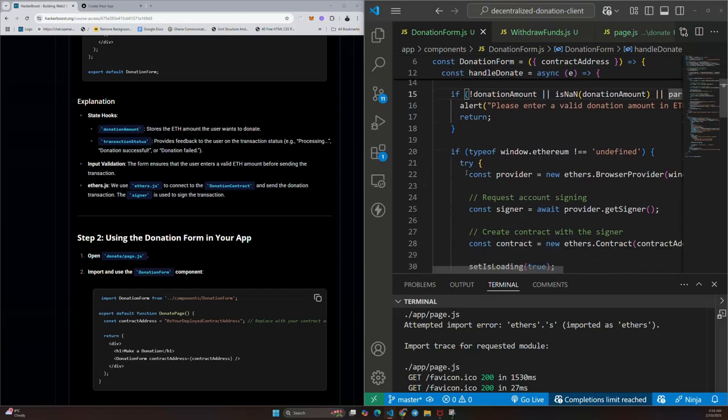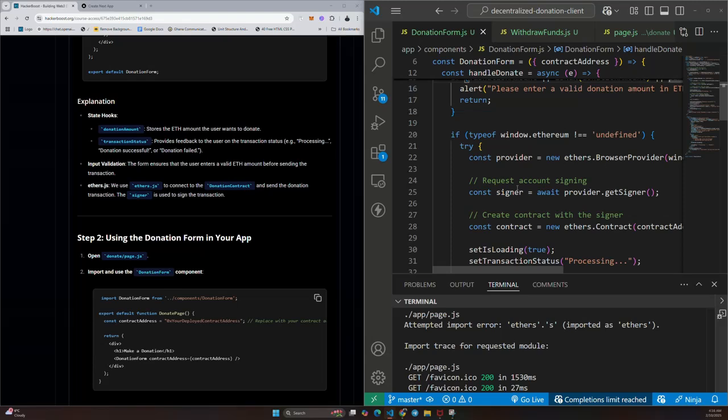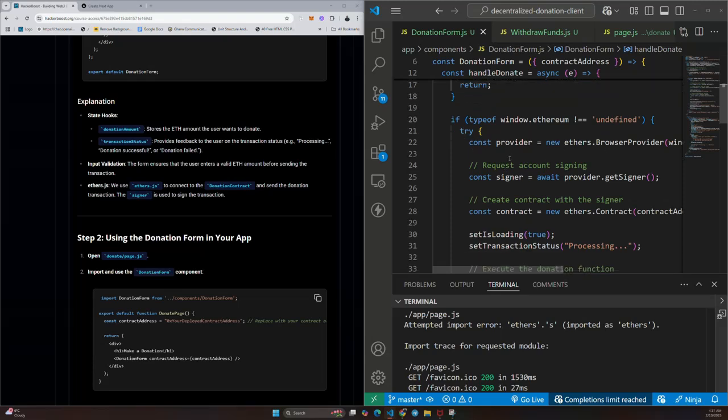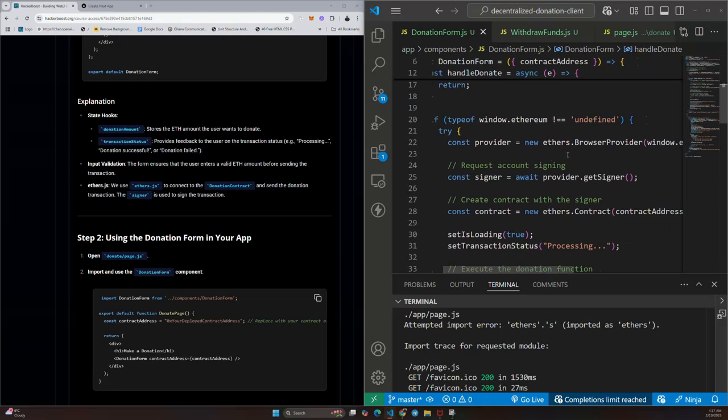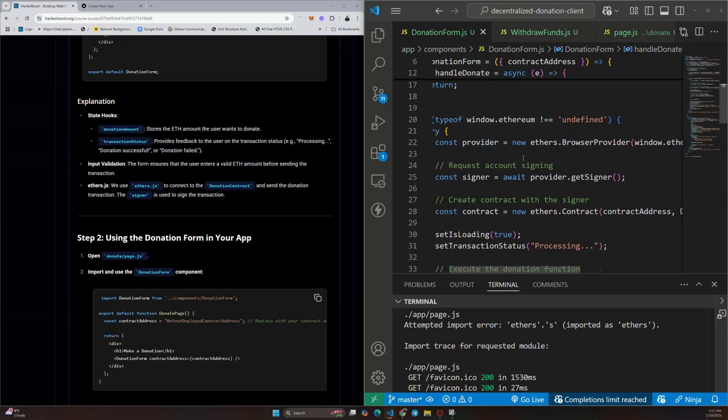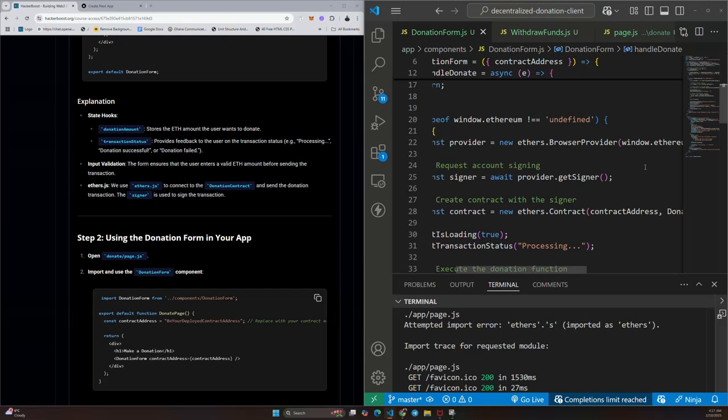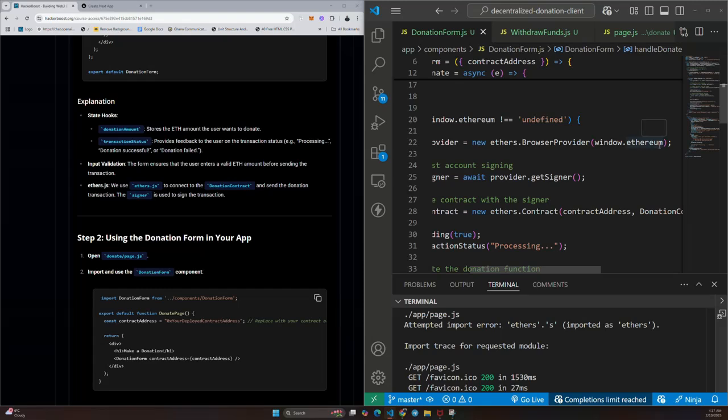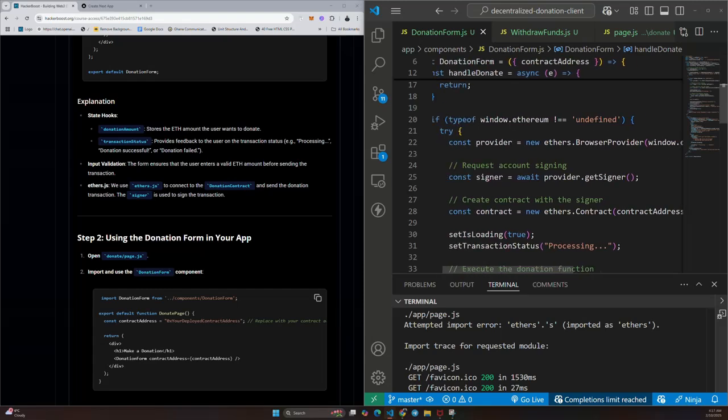Okay. So if this particular condition passes, we move to the next line. If typeof window.ethereum is undefined, it will check in the browser to see whether you have MetaMask or an Ethereum wallet installed. And if you have it, it goes inside the try and catch. Then a variable is defined for a provider, and you know how this works. You call new ethers.BrowserProvider and pass in window.ethereum. So this one will now get the provider.